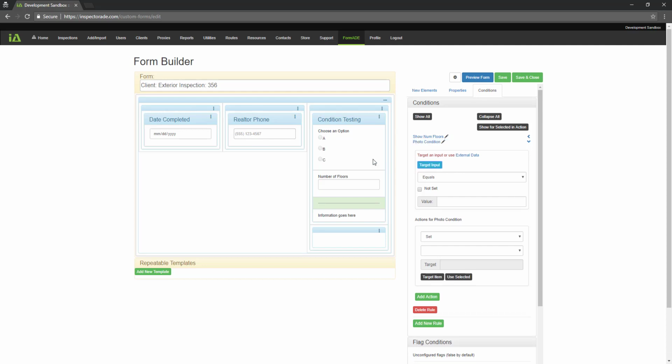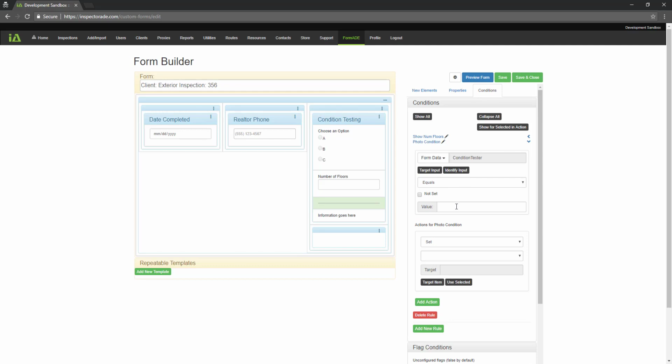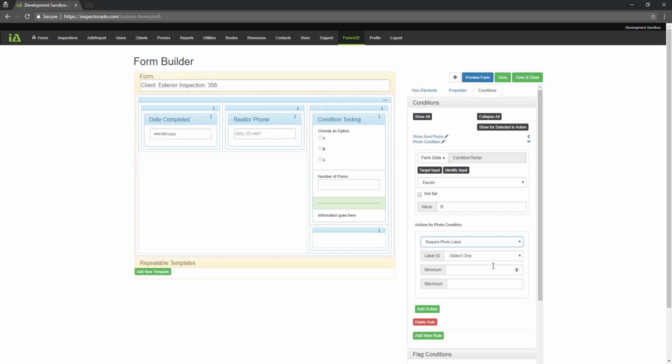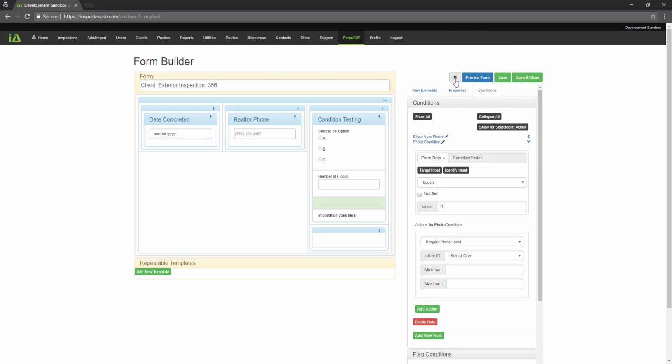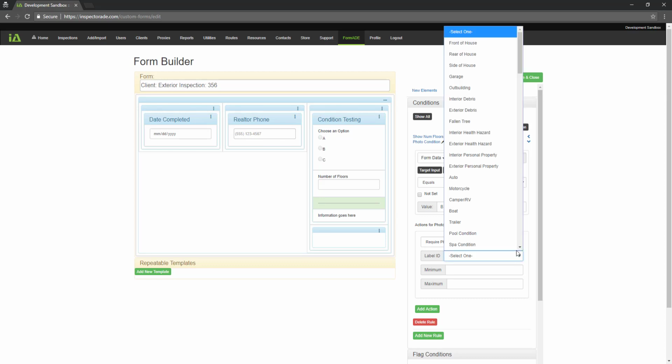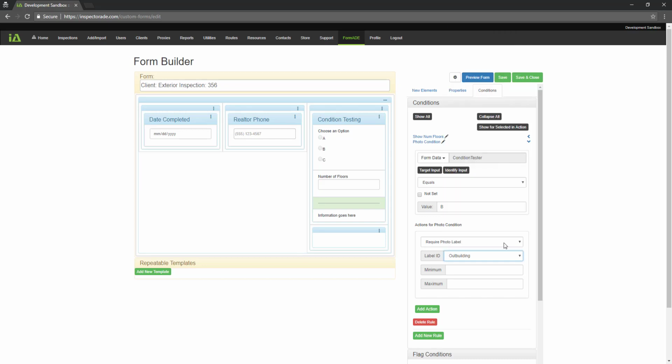For this rule, I'm going to say that if condition tester is equal to B, then I'm going to require a photo label. That photo label can be selected from the list, and if you remember, this list of photo labels comes from the list that we set up here in settings. So let's just check outbuilding as an example, and for this particular photo label I can choose a minimum and a maximum of photos, or neither if I wish, and it will assume one is a minimum and an unlimited maximum for this particular label.